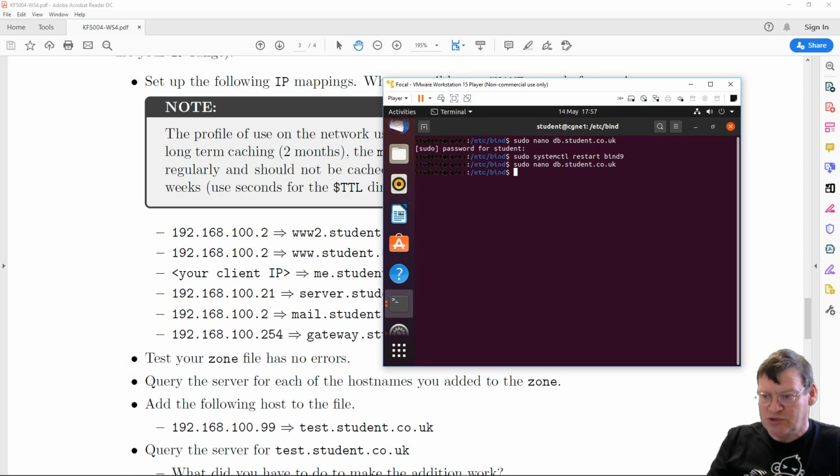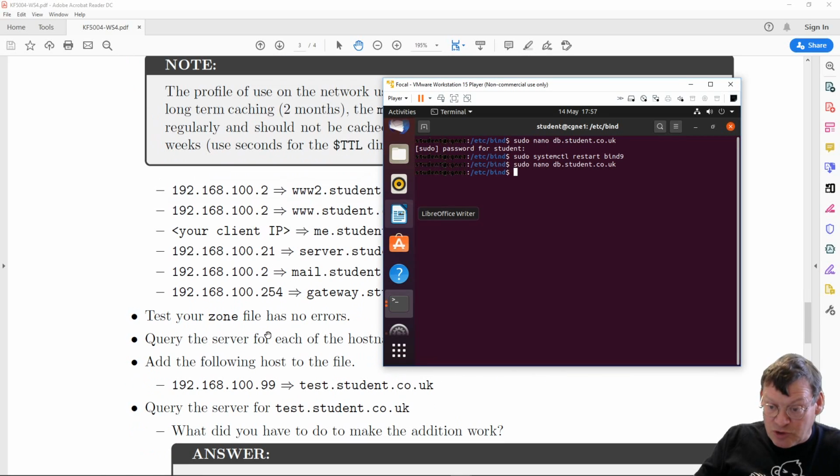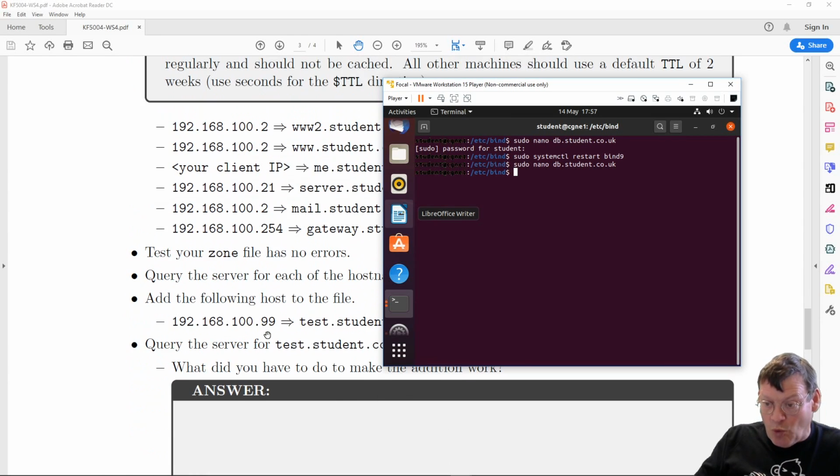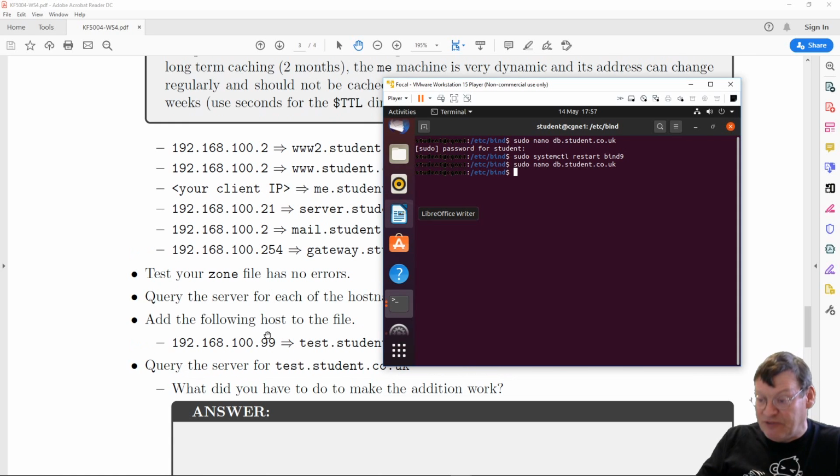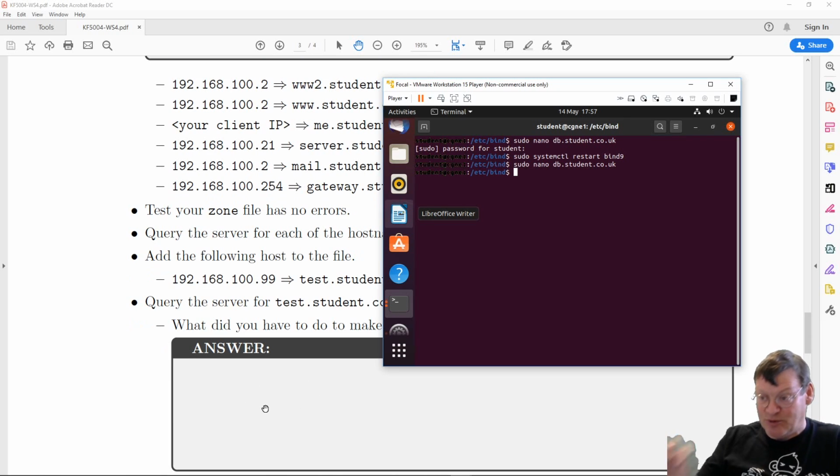We know it's used to identify changes, and those changes are actually pushed through from the primary server to secondaries when we turn the server into a service. So as I say, it's all about practice. So good practice. If we go down here, what did we have to do to make the addition work? Well, we just added the entry. However, there should be a little addendum we put in here to say, however, good practice, we should change the serial number.